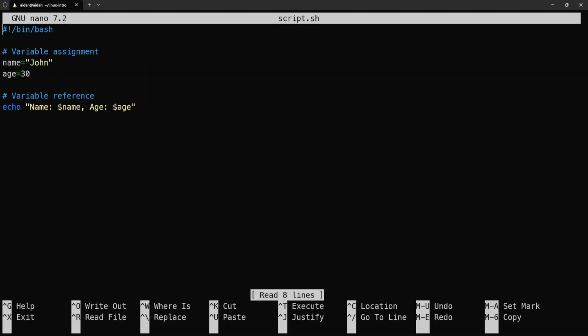So if we go back to the nano script, let's go into input and output. So Bash provides various ways to interact with users through input and output operations. The echo command, I've seen, is commonly used to print messages to the terminal. To read input from the user, you can simply use the read command, which reads a line of text from standard input.